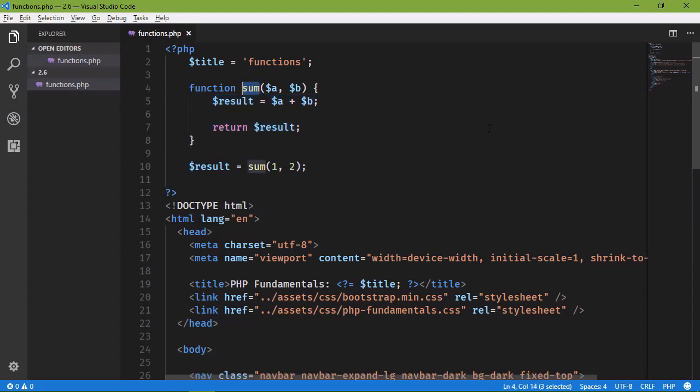It is local to the sum function, and it is only accessible inside of that function. And this result variable is called a global variable. It is outside of a function, and it is completely separate from this result variable.